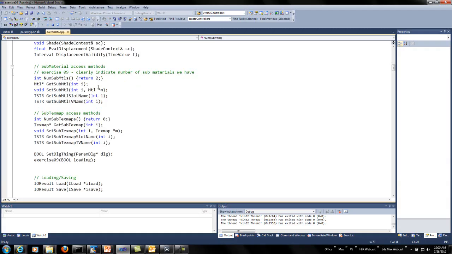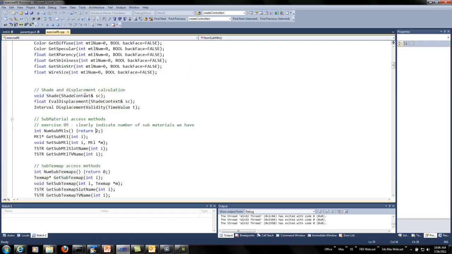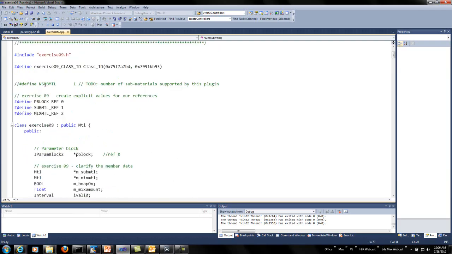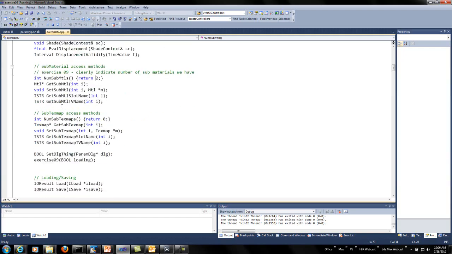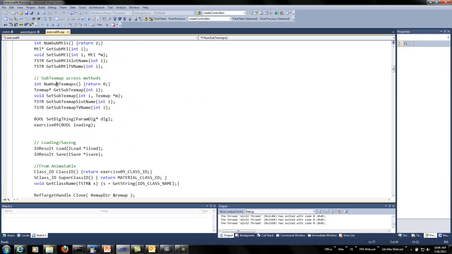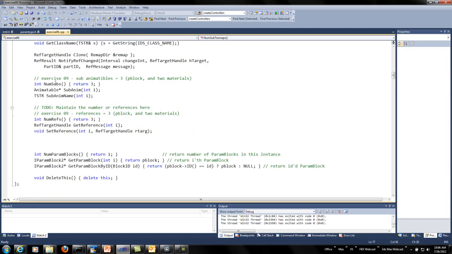So we're no longer dealing with that define of a variable number of things, or even a static number, but it needed to be changed up here. So it's very clear now we're going to have 2 materials, and the subtext maps remains unsupported in this material, so we're returning 0, so you didn't really have to do anything there. And then the number of subs, I'm returning 3 because I have 3 sub-animatables now. So I have the parameter block and the 2 materials.